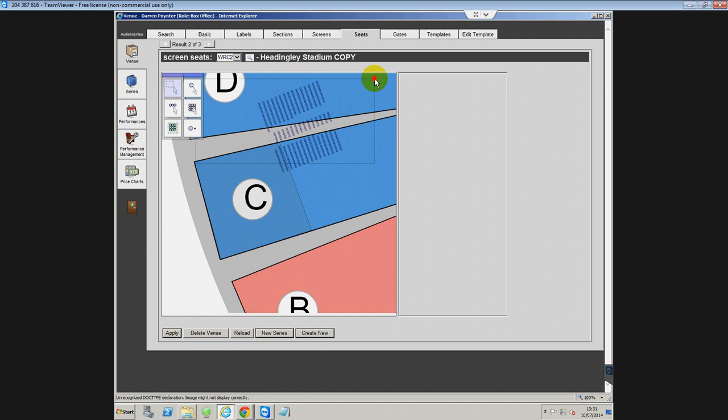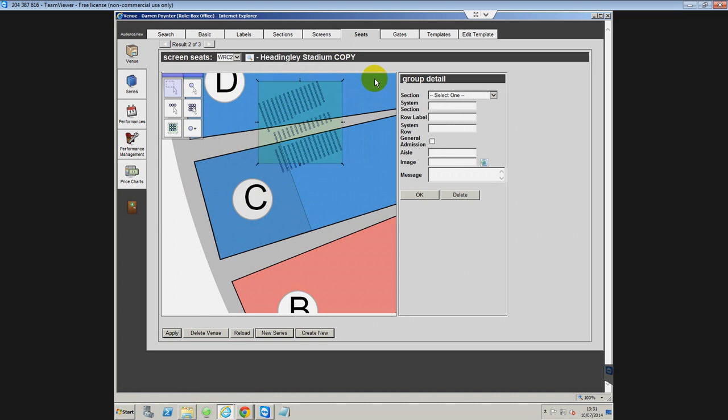Now you can see here, if I let go of the mouse button, it's only going to select the few seats that it's got. It's going to leave some behind. Alright, so I click outside of that box to put them back to where they were.